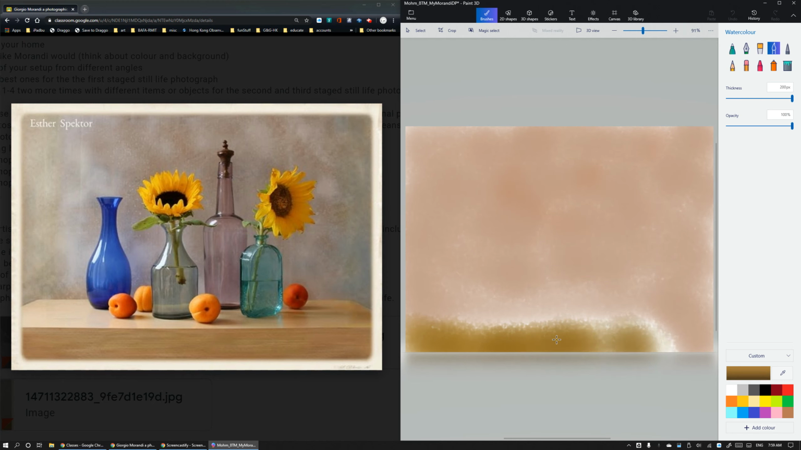Okay, so this is a little bit closer, but now my brush is really big. So this is where you can go to the thickness of your brush and change it to a size that makes it a little bit easier to work with. So this is just this side here that goes all the way to the side.